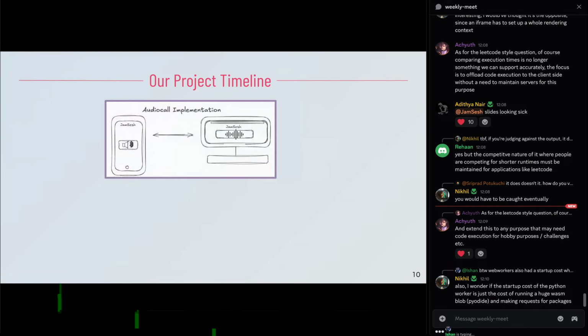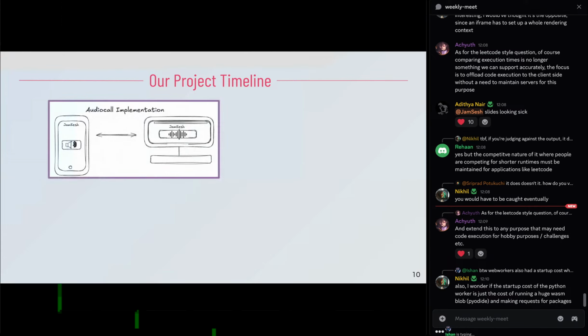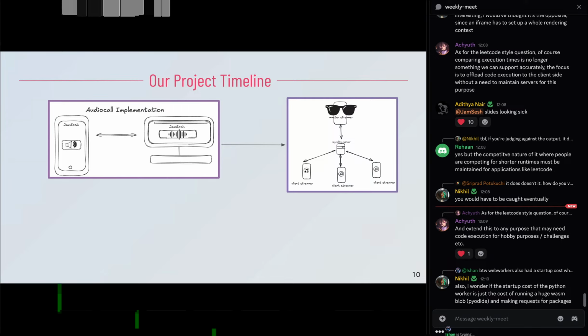Once we implemented the video call, we switched out the camera feed for device audio, and then we switched over to an architecture where we have one master streamer and multiple clients or guests who can join and listen to the stream.